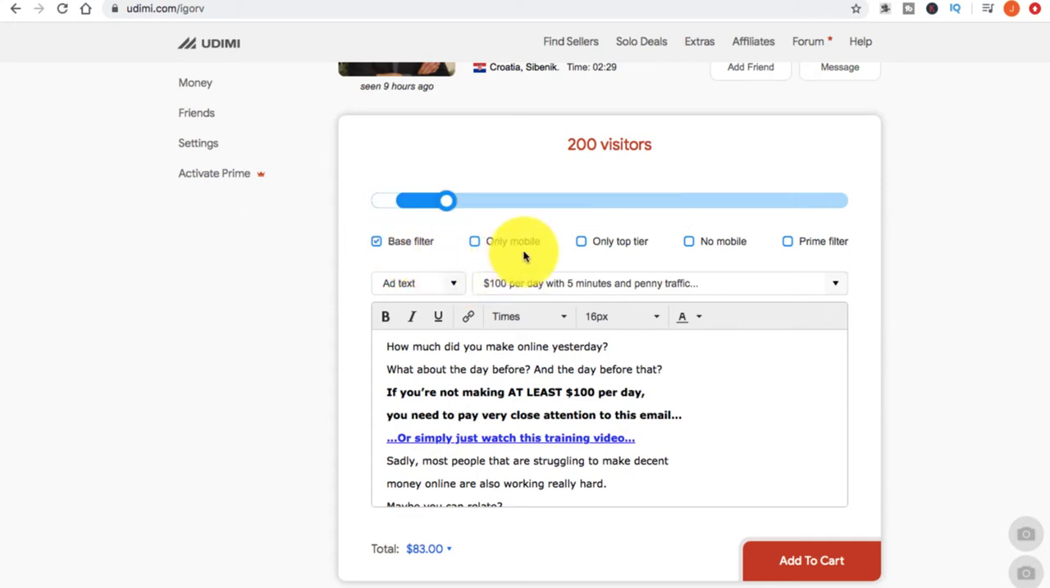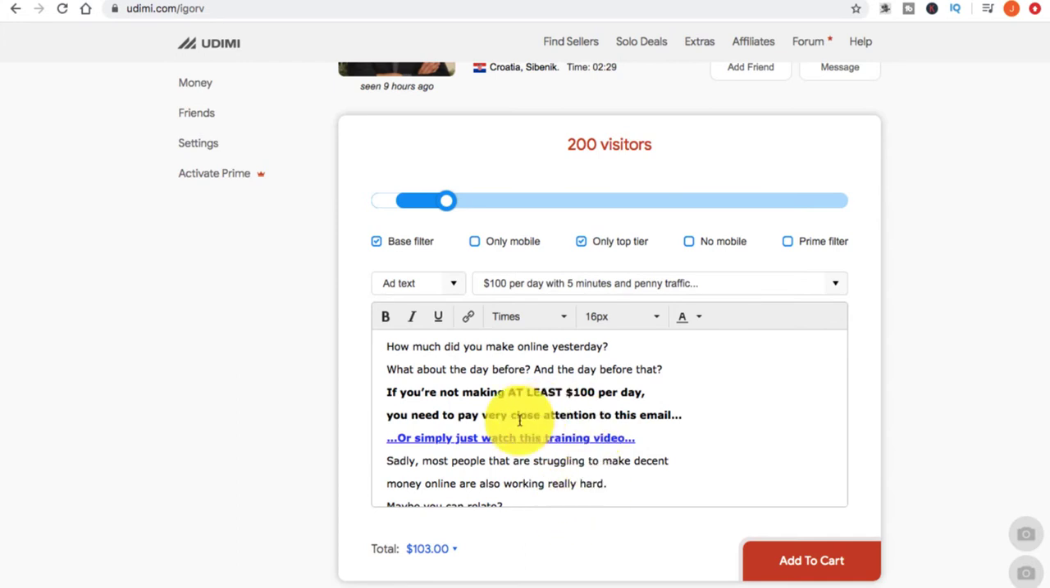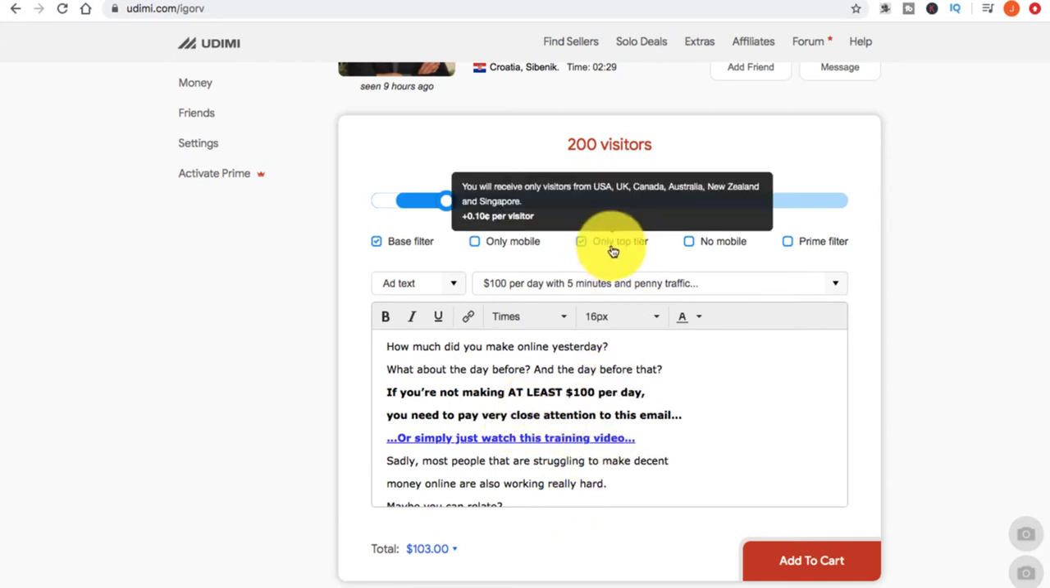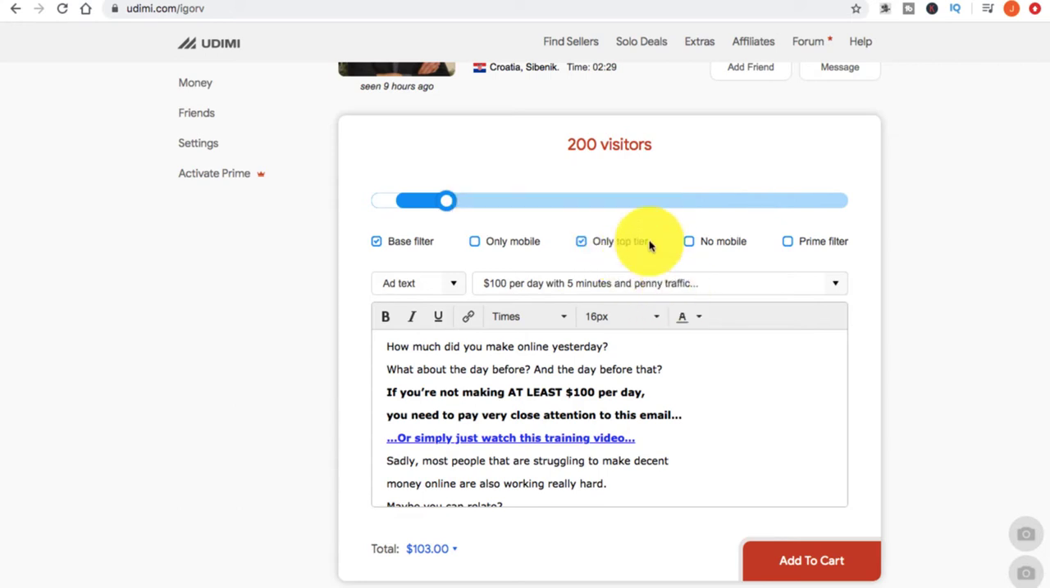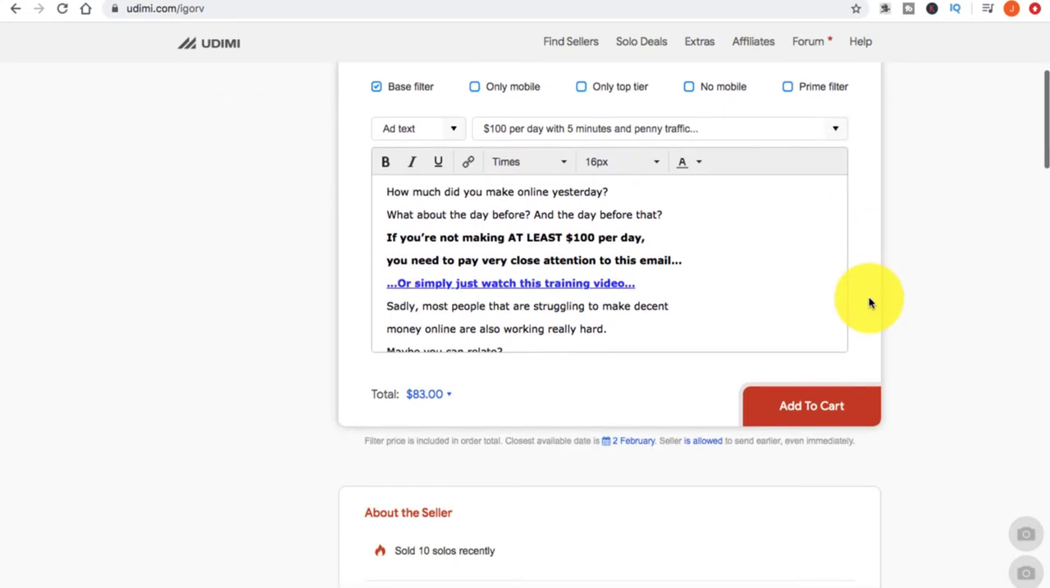And then if, for instance, you wanted mobile traffic only, or top tier traffic, it'll cost you a little bit more, 10% more per visitor. Basically this is traffic from the USA, UK, Canada, Australia, and New Zealand. These are all top tier English speaking countries, so if you wanted just that traffic, you could. I'm just going to uncheck that for now.